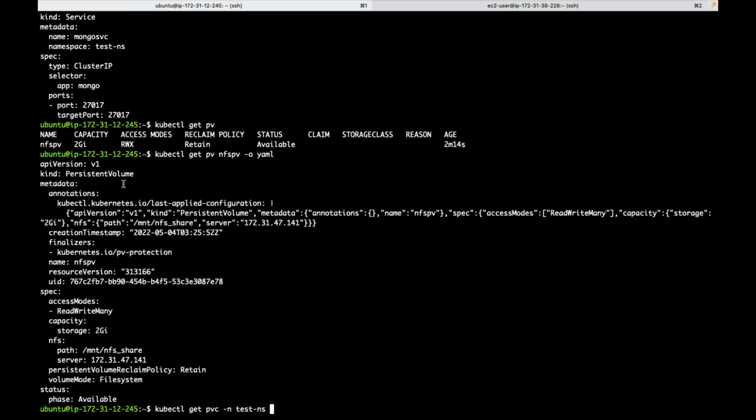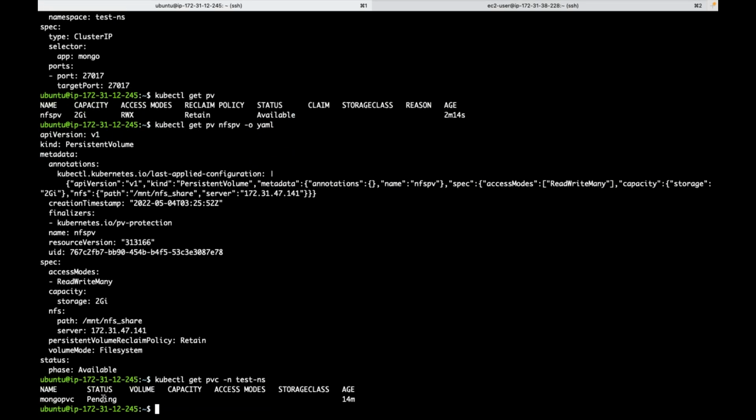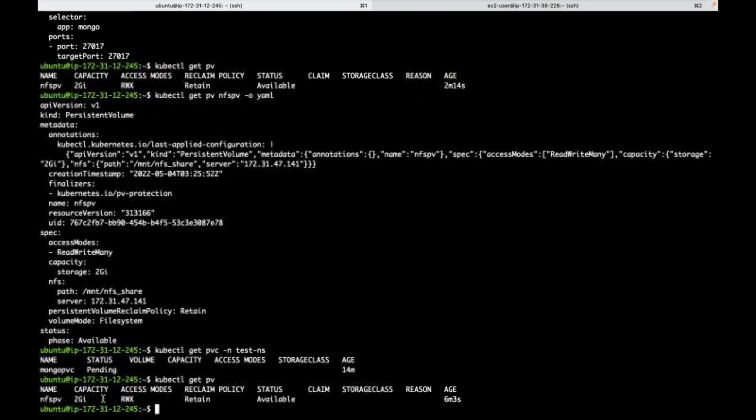If you see, the PVC is still in pending state. Even though I have a volume, my pod is still pending. If you encounter these types of issues as a DevOps engineer or administrator, you need to troubleshoot and understand what is what.